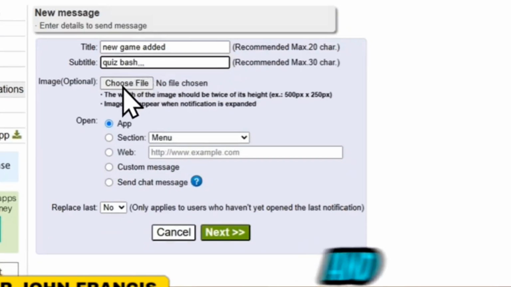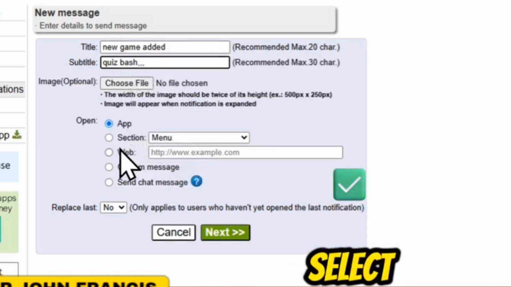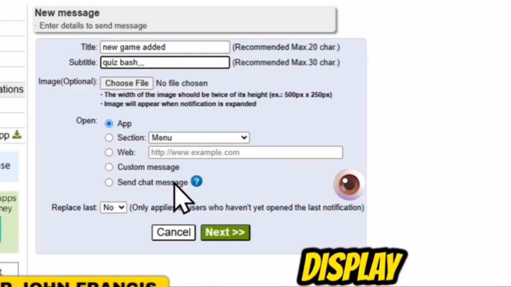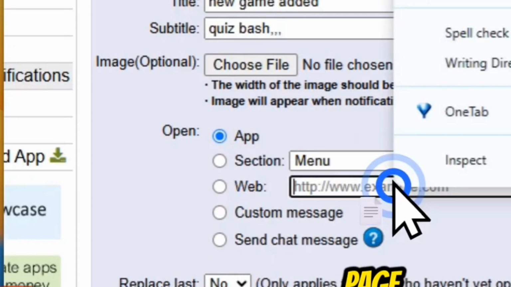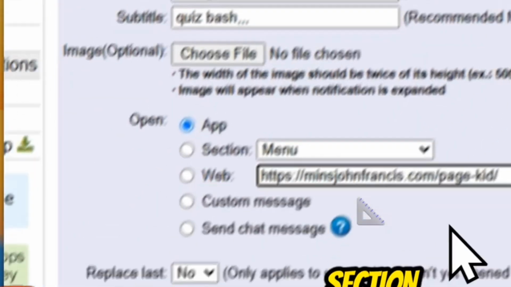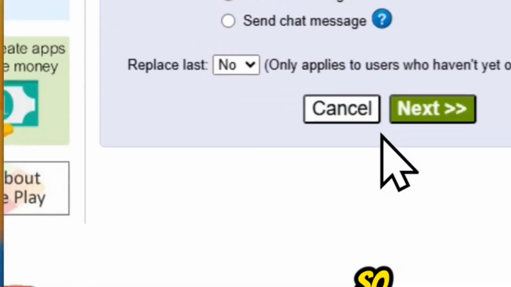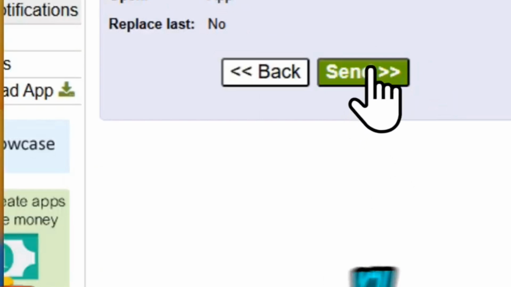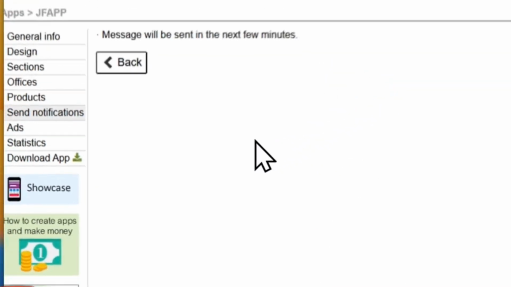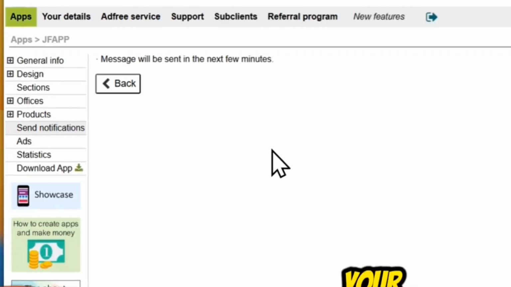Then you can simply go ahead and select choose image right here, then select the app section where you want to display the message. Let's say you can simply add the web page right here, which is this section right here. Okay, so you click on the next button, you click on send button. All right, and this is simply going to go to all your app users. Okay, and the notification has already come to my mobile phone just right now.